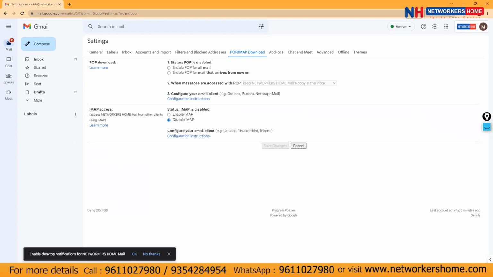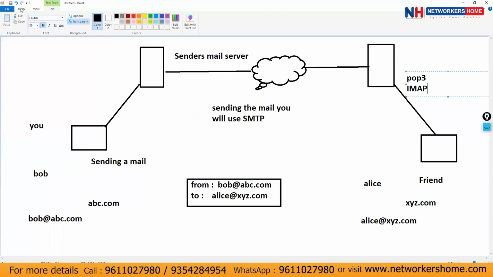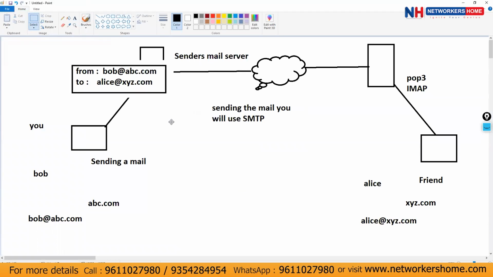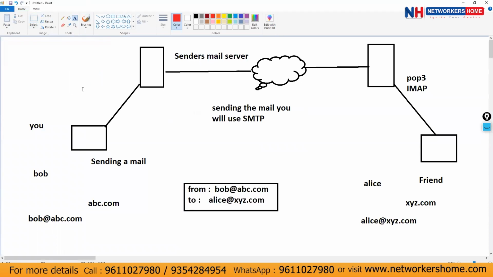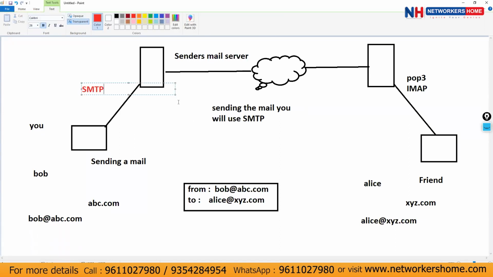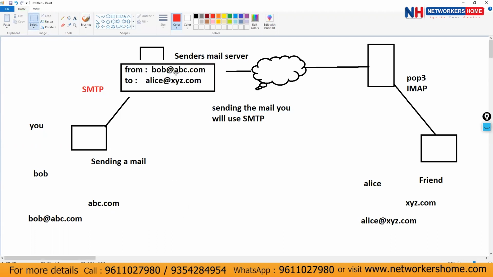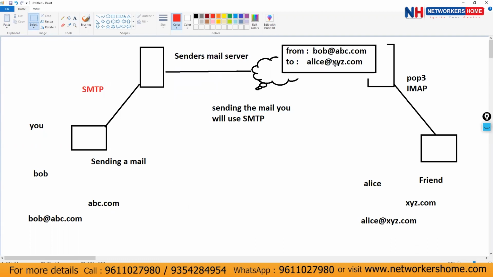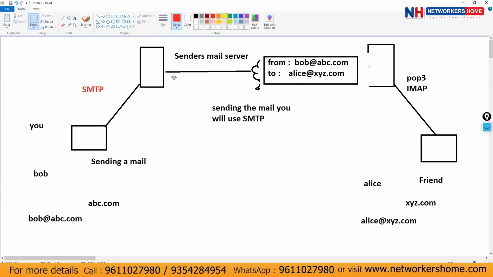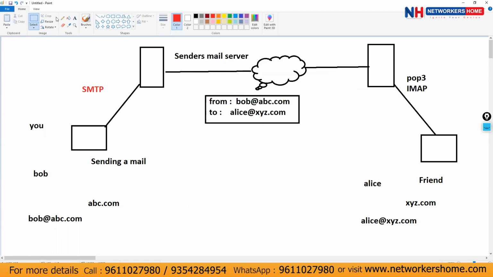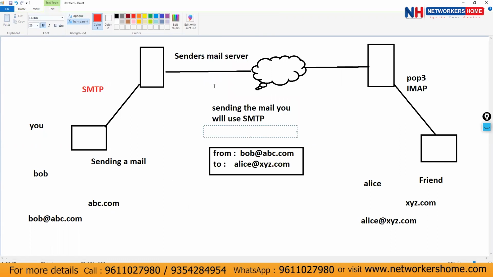We will see everything. But in general terms, understand first of all, when you want to send any kind of mail, first your mail will go to the sender's mail server. During this time, it is going to use the SMTP protocol. And also from your mail server, it needs to be sent over the ISP to the receiver's mail server. On this case also, from the sender's mail server to the receiver's mail server, you are going to use the SMTP protocol. So while sending the mail, you are going to use the SMTP protocol.